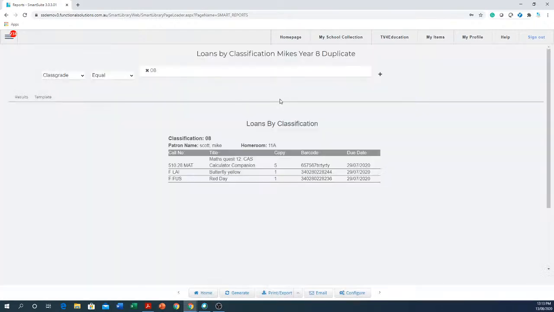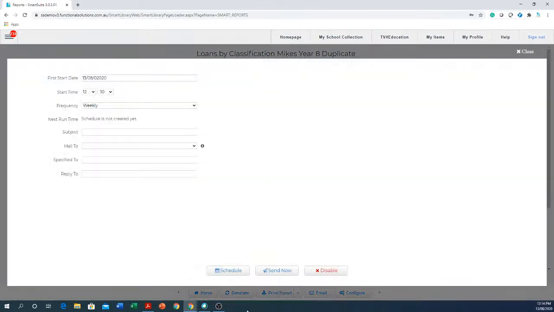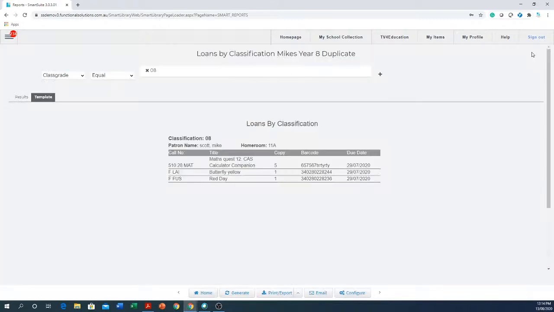I'm hoping I've got some loans in there. Yeah, I've got some year 8s. So then what I'll do is I'll go into my email, put in my email parameters, and I'll go schedule, and then that's it. So I can create an automatic schedule from, in my case, I've done loans. I could have done overdues instead and gone through exactly the same process, and that's how I would do it.